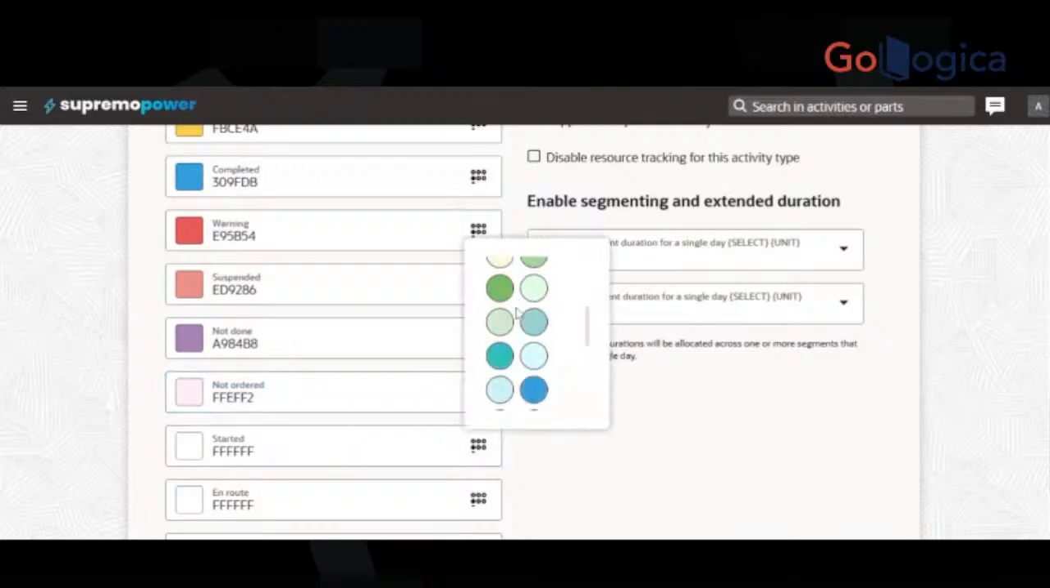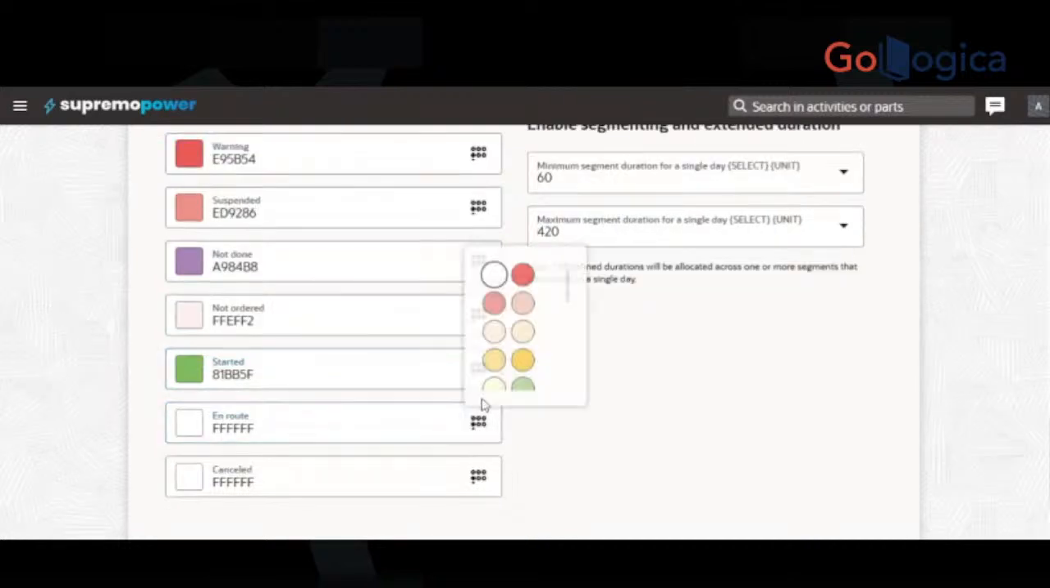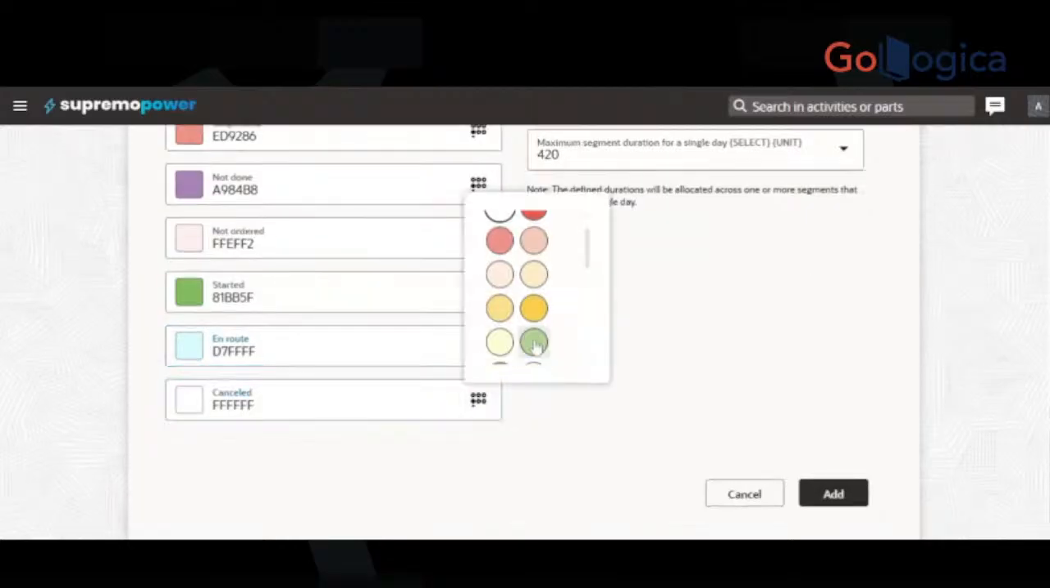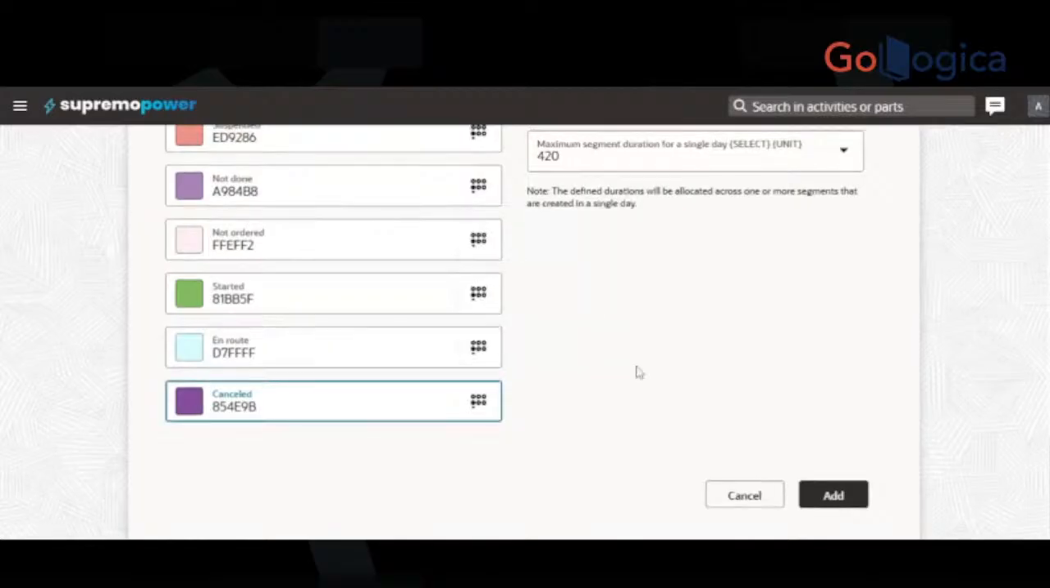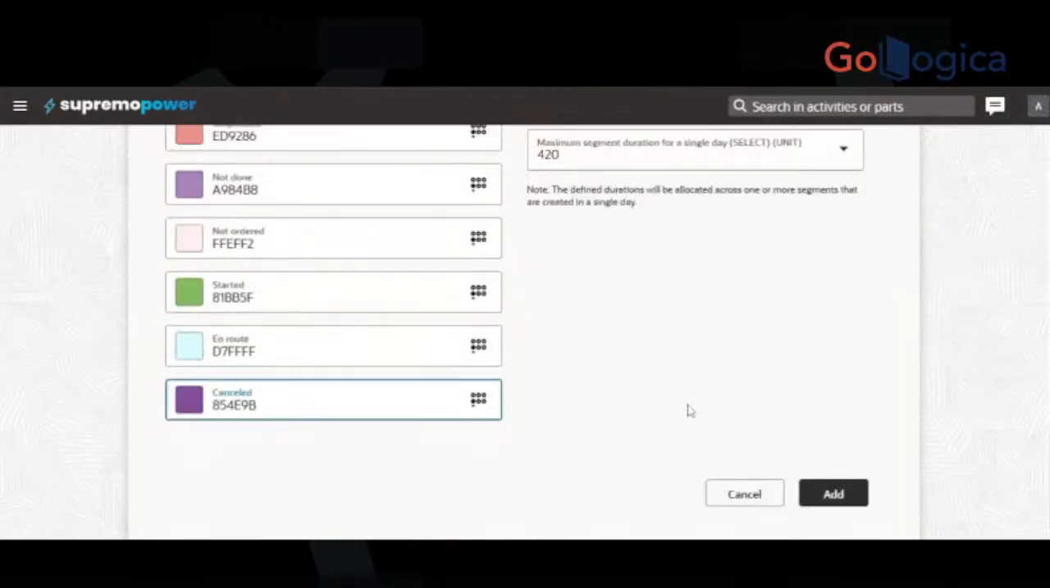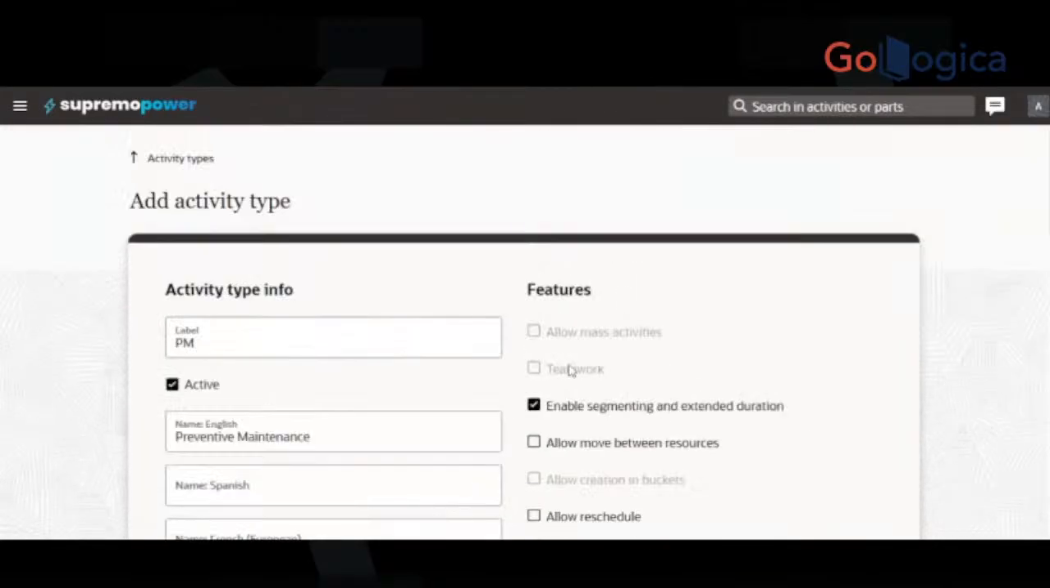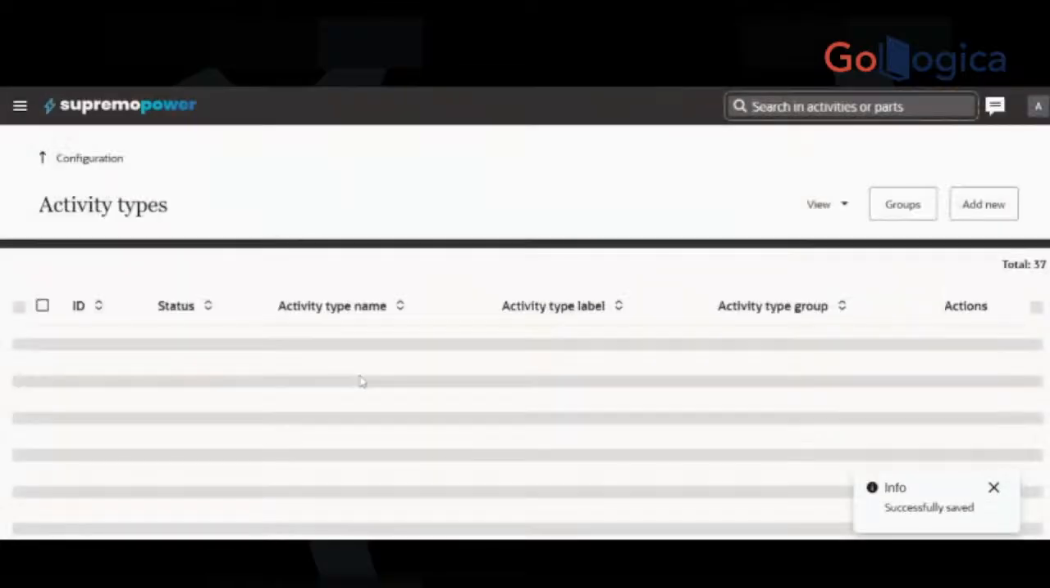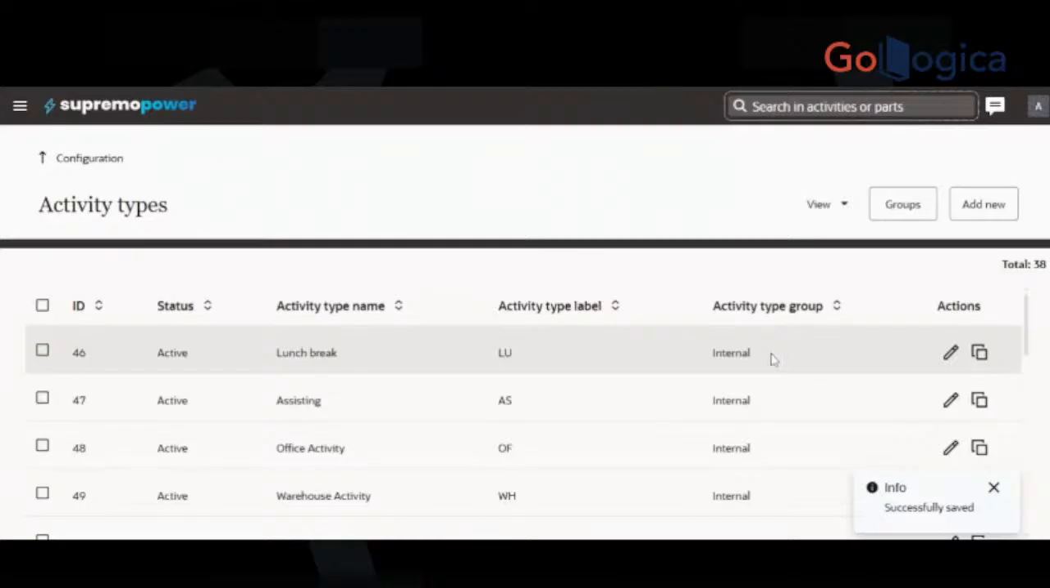Started is basically the green one, and route, not sure, maybe the status. Cancel is, so it's activity. Okay, now this activity is created.